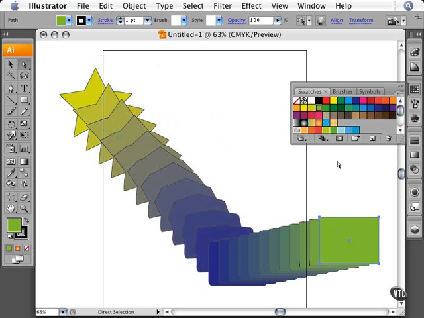So a blend is a very unique design element that you can use to incorporate in your work so that you can create some very unique shapes. So one shape can morph into another shape and the color follows suit.